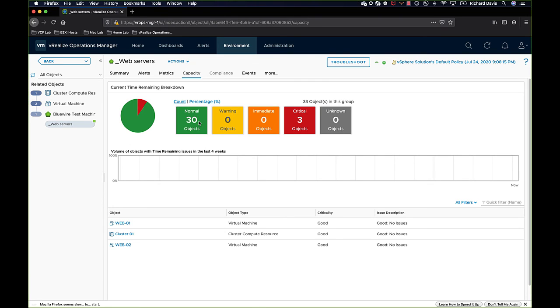So that's groups. I hope it's useful. They can be very useful for organising your workloads, business units, changing criterias and adjusting thresholds. So have a little play around with it. It's very useful in VRops 8.1.